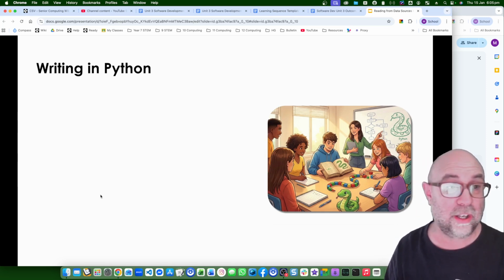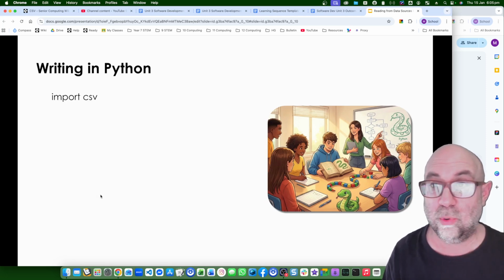Now you can write very easily as well. So again, we're going to import the same library.